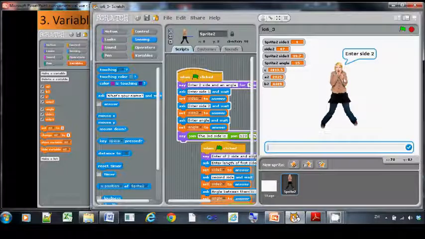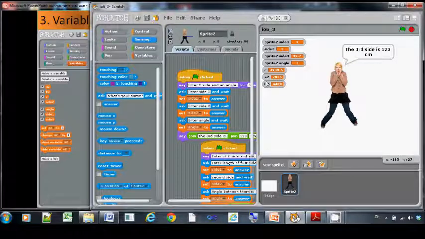Next, for side 2, I enter 2. Notice this has changed to 2. And next is the angle here. I enter 3. Notice this has changed to 3. Okay, now the calculated value.